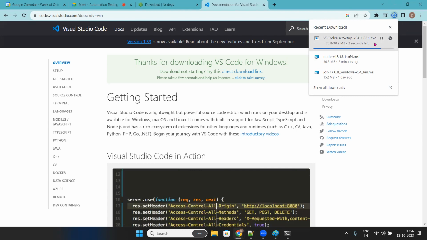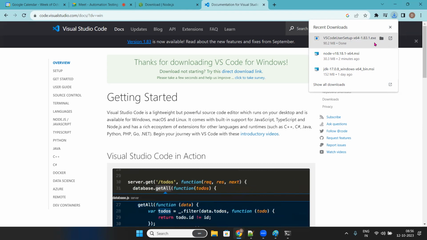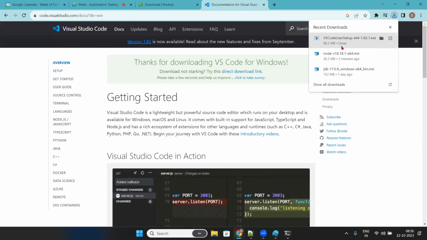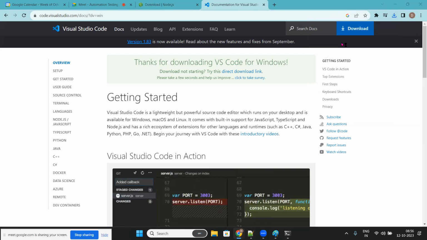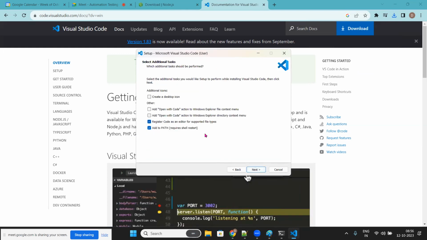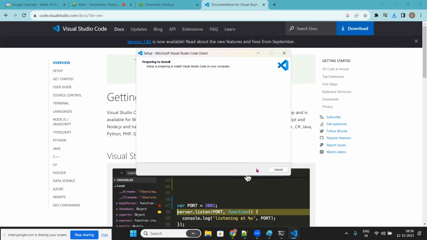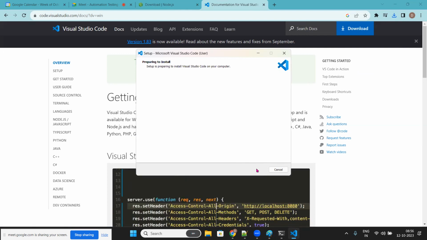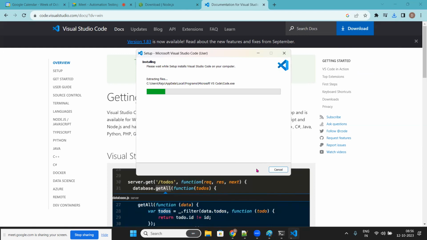Once the download is completed, you will get a next option. Just click on next so that it will be installed in your machine. Just double click like this. Accept the agreement. Next. Don't change any options. Say next like this. Say next on all so that it will be installed in your machine. I already installed it in my machine, but to show you one more time, I am installing.